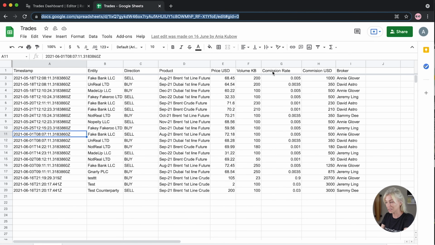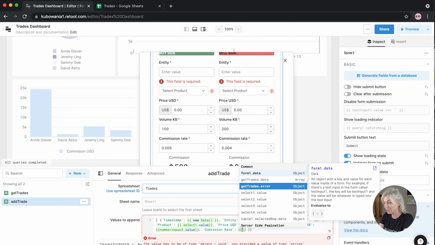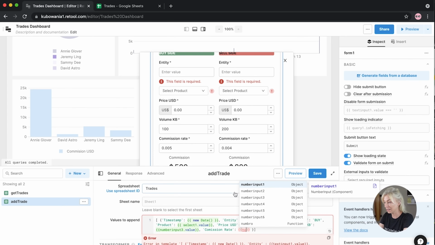Sometimes I do think making mistakes like this is the easiest way of understanding how this is all working. Hopefully you see now why this needs to be exact, because it needs to be exactly the same as the column title, like so. Commission spelled with 1 M. Okay, so what are we going to put in this column? Well, we're going to put the, what is this? Number input 5 value. So number input 5 value.